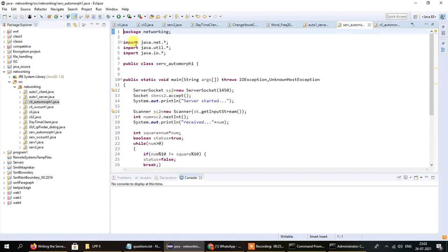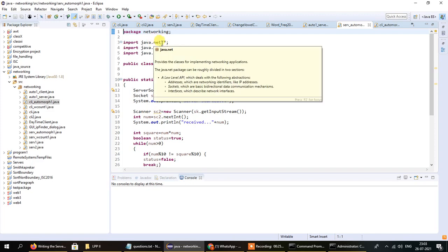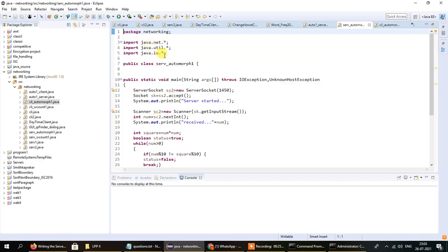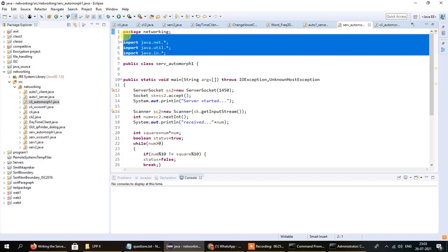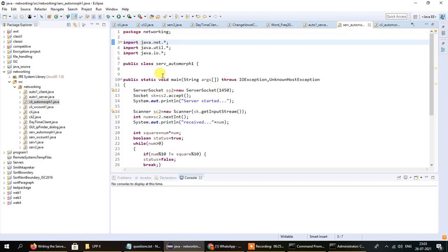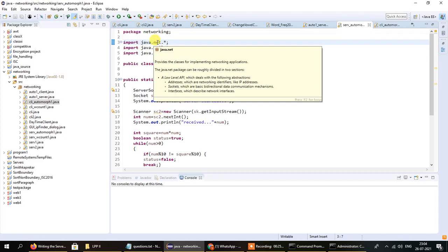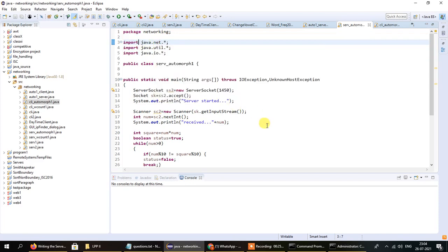In a similar way, it imports three things: java.net, java.util, and java.io. As I've told you before, I may have made a mistake. They are not actually classes, these are actually packages. The java.net package contains the definition of all the socket objects and the socket classes. The java.util package contains the definition for the scanner class, and the IO package contains the definition for the buffered reader objects, print reader and print writer objects, and so on.